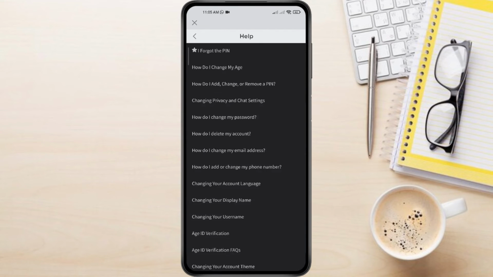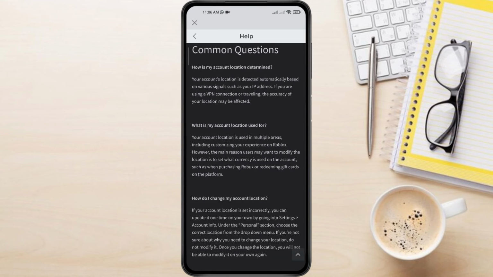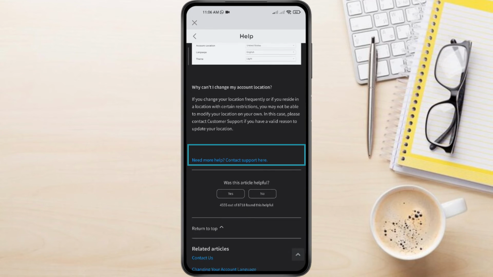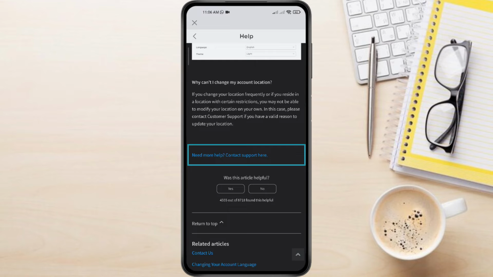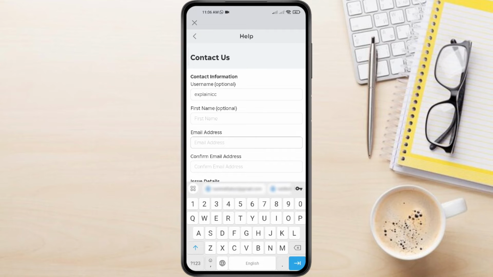Scroll down until you find the Account Location Common Questions article and read it. Once you're done, tap Need more help? Contact support here. A form will appear. Here's your chance to explain the situation. Briefly say you accidentally changed your location in the app and want it set back to your actual location.